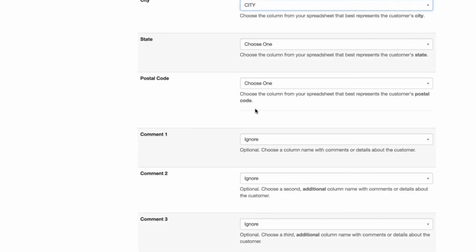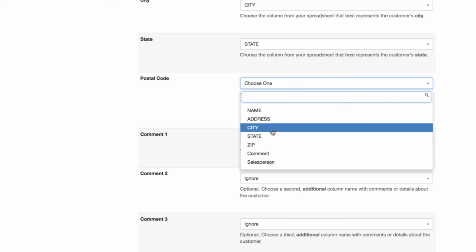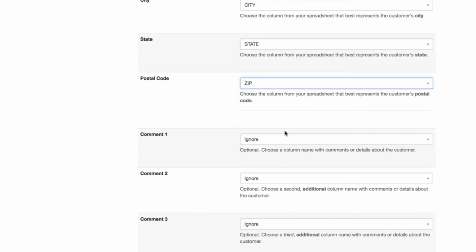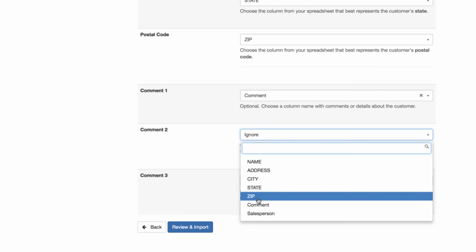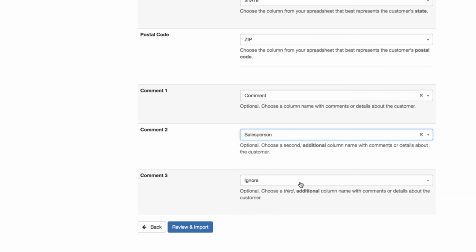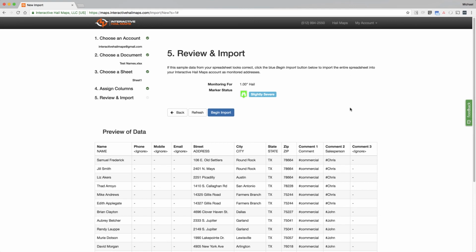City, state, postal code, I'm going to choose the zip. For comment 1, I'm going to put the comment column, and on comment 2, I'm going to put the salesperson column. I'm going to ignore comment 3, and I'm going to hit review and import.